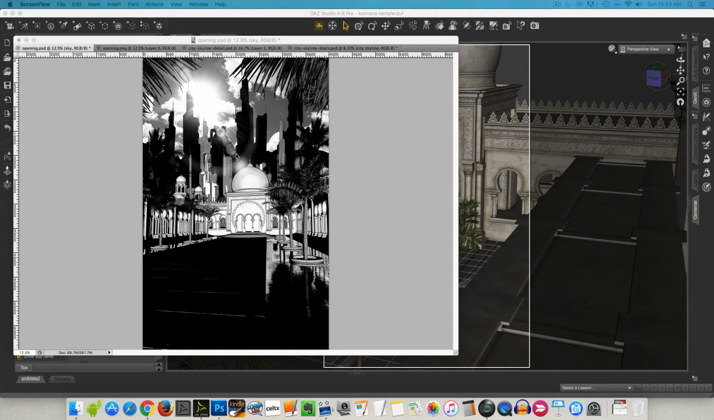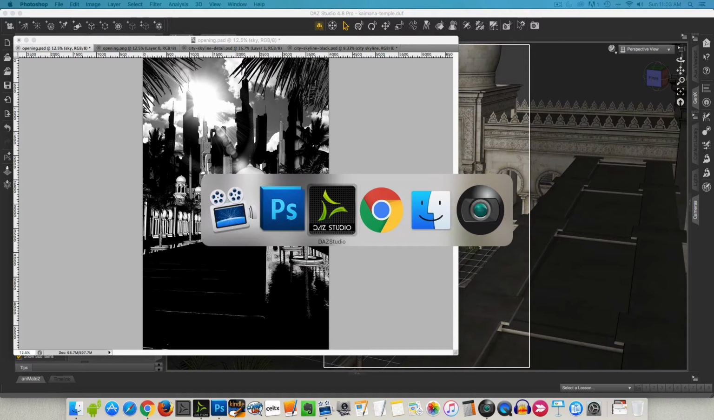So at first glance, it looks like it was just one image, which is what I was going for. But really, this is a series of images put together in order to create this final image. And I'm going to go over where those sources come from now. I'll hop on over to DAZ Studio.